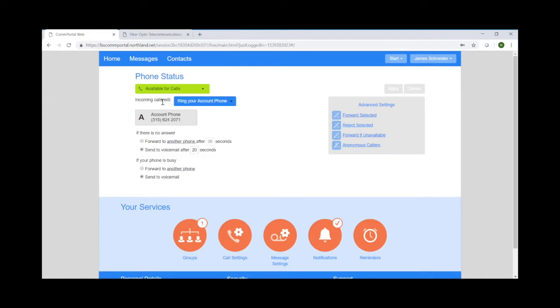Your account phone is your 10-digit telephone number and can ring on your desk phone, the Accession Communicator app on your desktop, or the Accession mobile app for your smartphone.